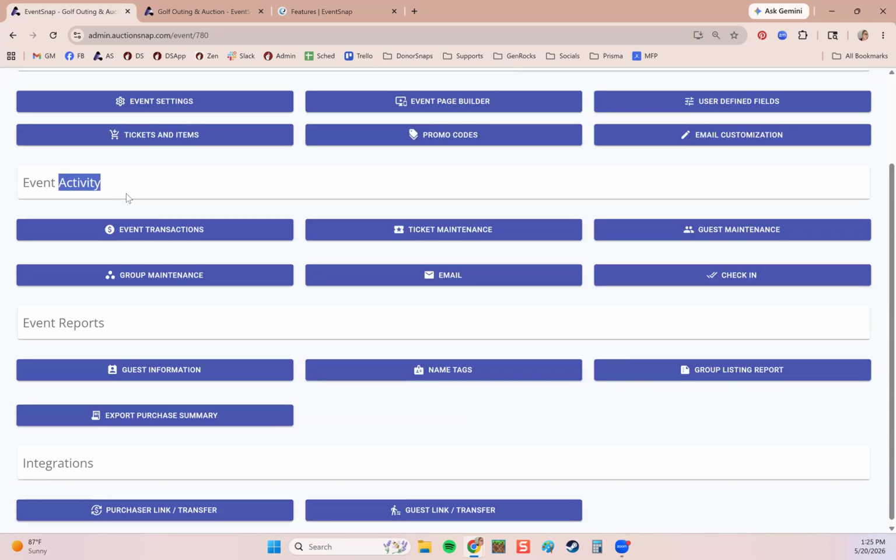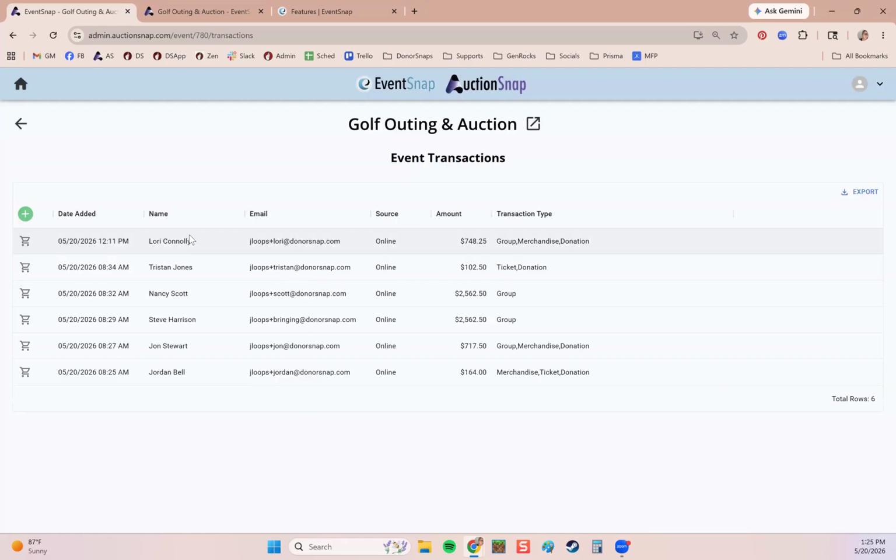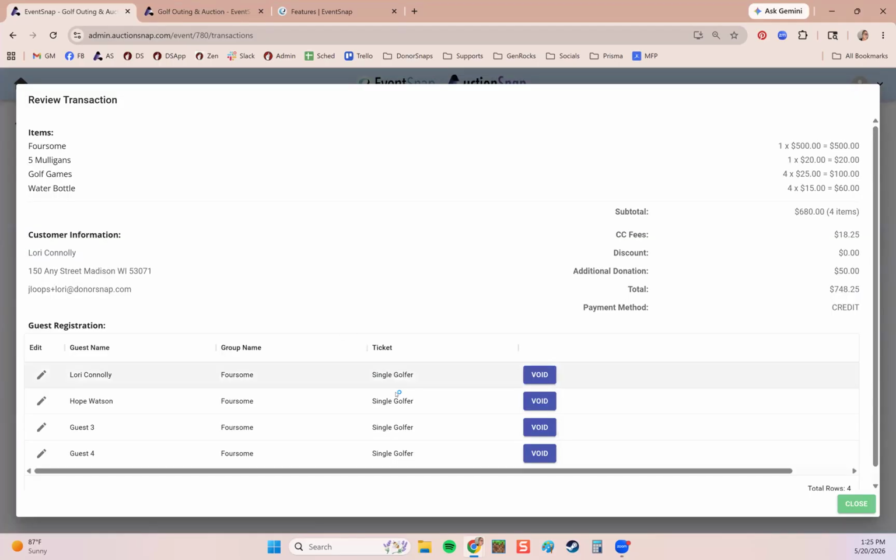Down in the activity, let's look at a couple of these. This is after we've sold some tickets. Today, Lori bought a ticket. So I could go right to event transactions and see the list of all of my ticket sales. I can see Lori here. I can go in and look specifically at what they purchased.